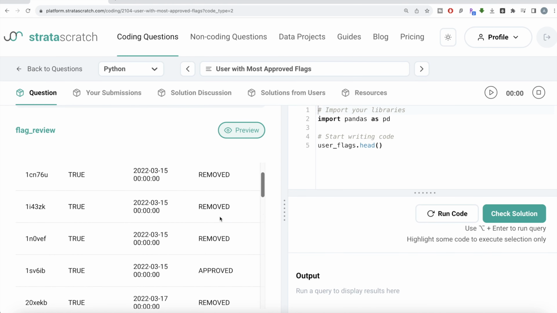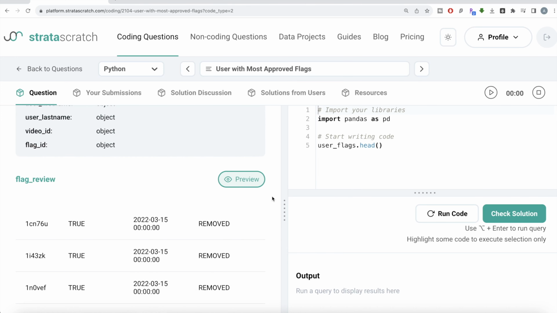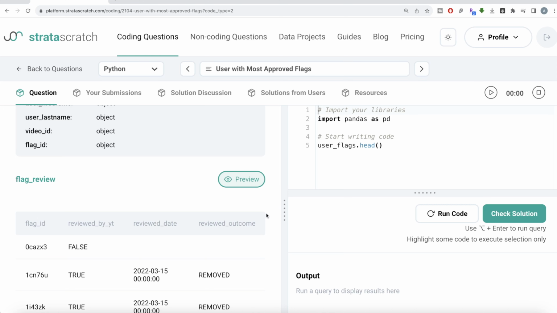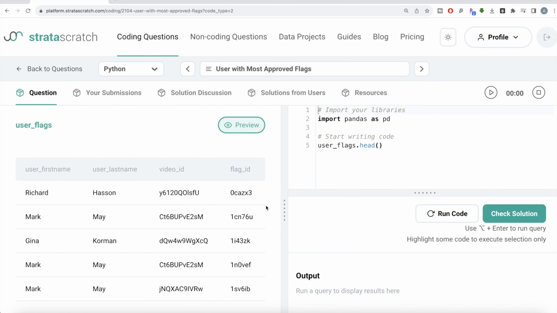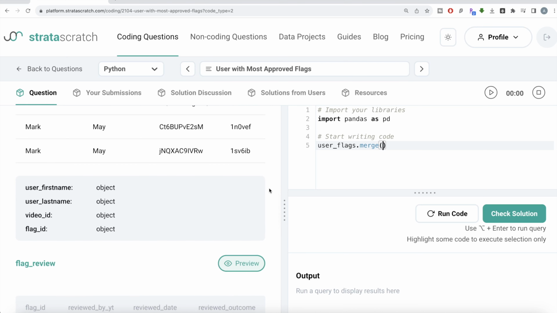Okay, since the information that we need is segregated in two different data frames, the first thing we should do is use the flag ID column of the flag review as well as the user flags data frames and try to merge the information in one place. So what we can do is user flags dot merge, the second one is flag review. Since the name of the column is the same in both of these, we can simply go ahead and write on flag ID.